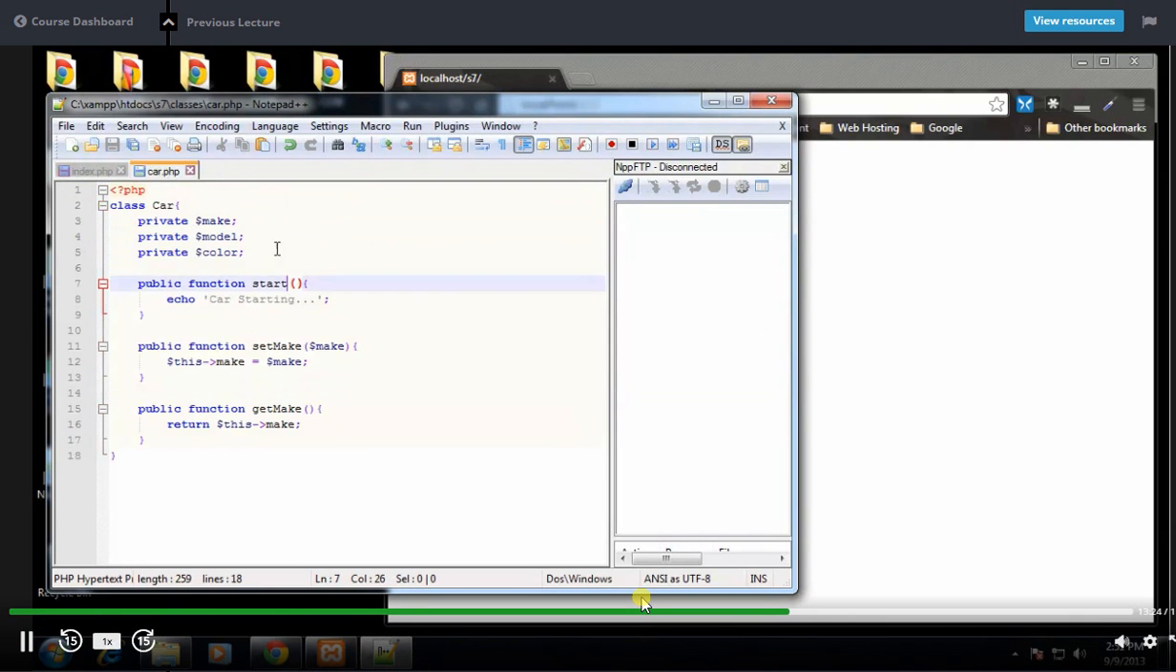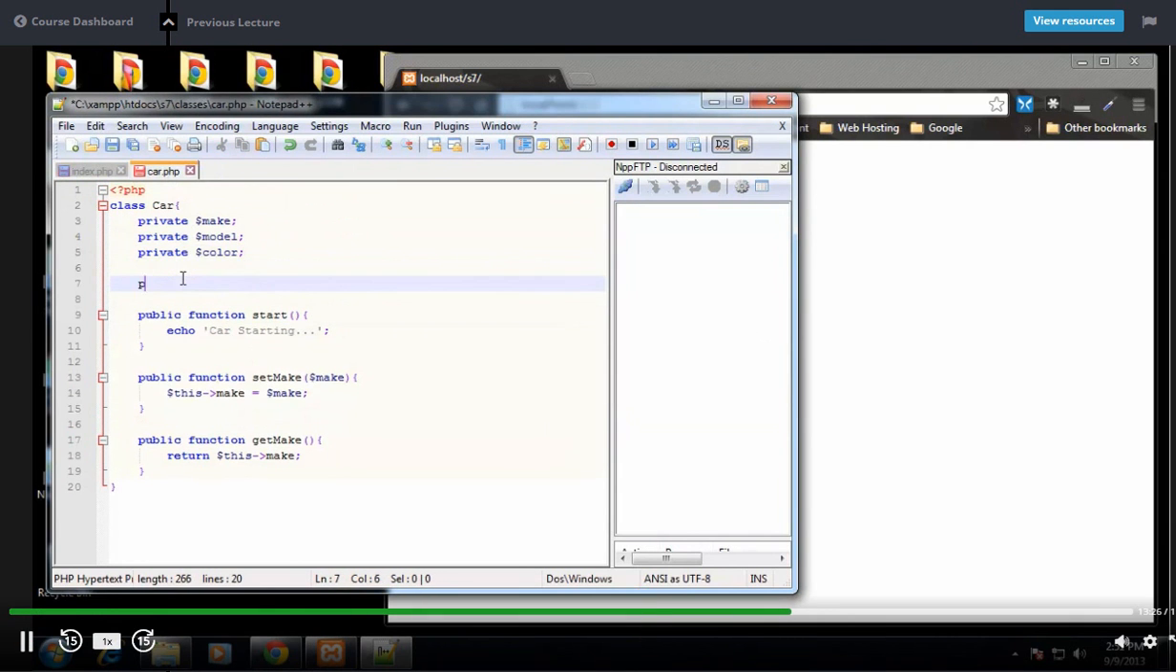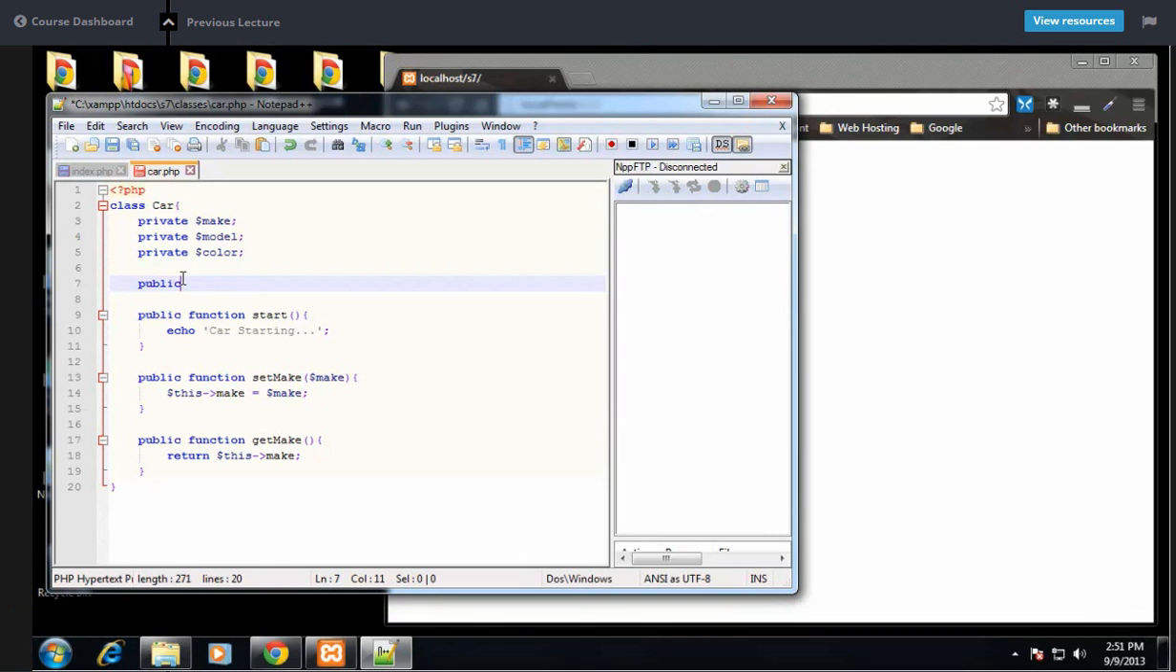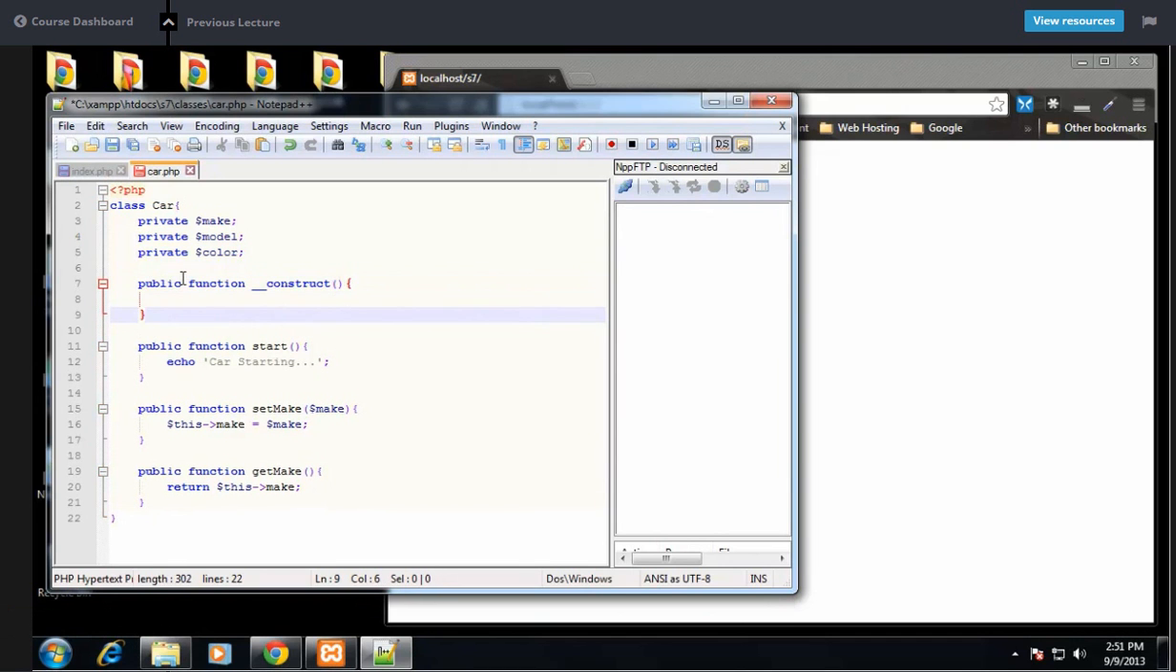And I'm going to create a constructor. The constructor should always be the first function or the first method. So we'll say public function, and it needs to have 2 underscores and then construct. Alright, so that's how you can define a constructor.